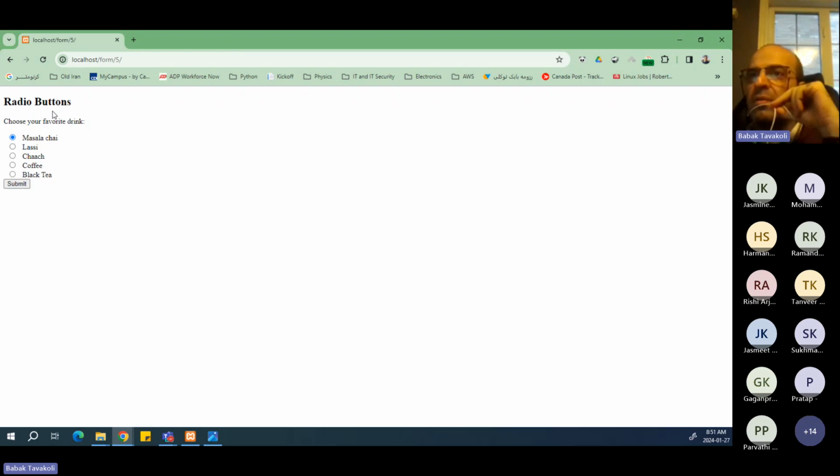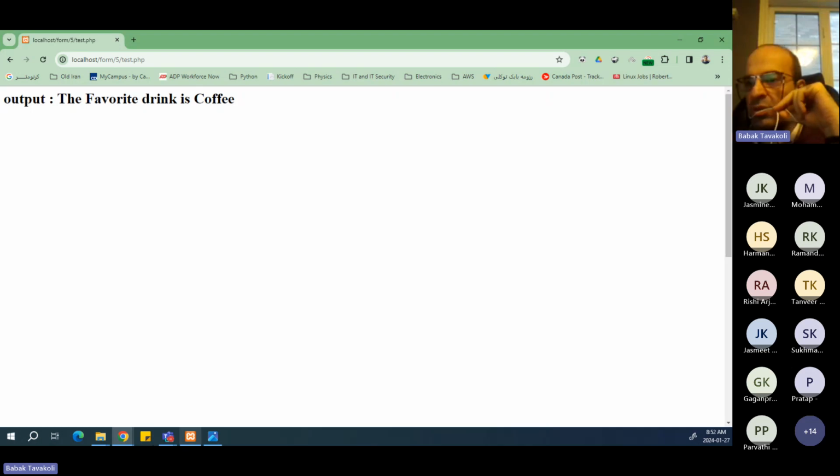So here we use radio buttons. You can choose one of the drinks and you can see the result. The favorite drink is coffee. So let's see what is inside the file.